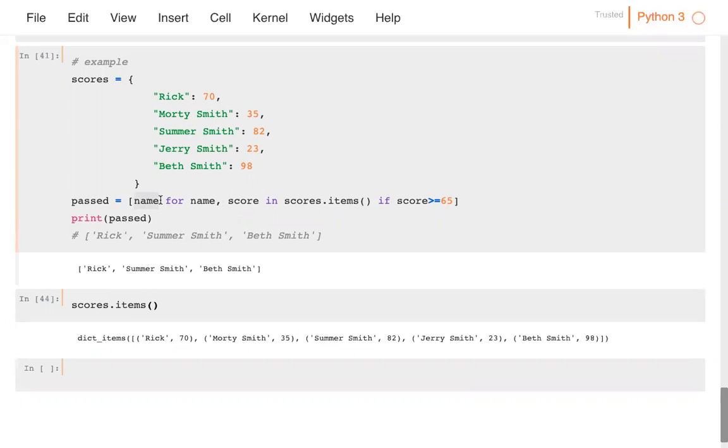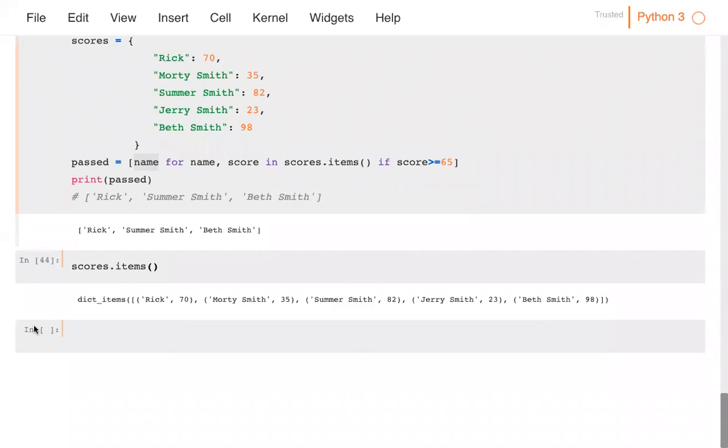I don't want the score. So name for name, score in scores.items. This is name comma score, so this is how it is reading it. And it just wants whenever the score is greater than or equal to 65. This value is greater than 65 for this one, and this last one. So these three are getting printed here. You're first saving them in a list and then printing it out. All right.